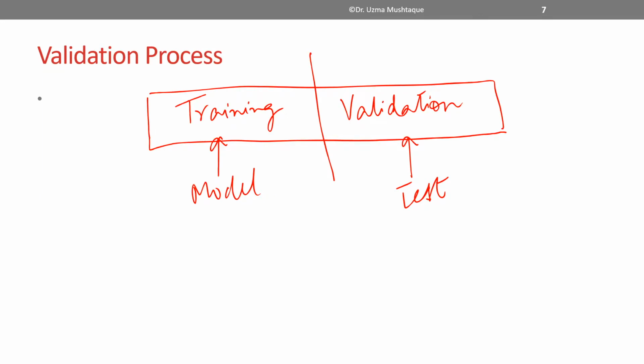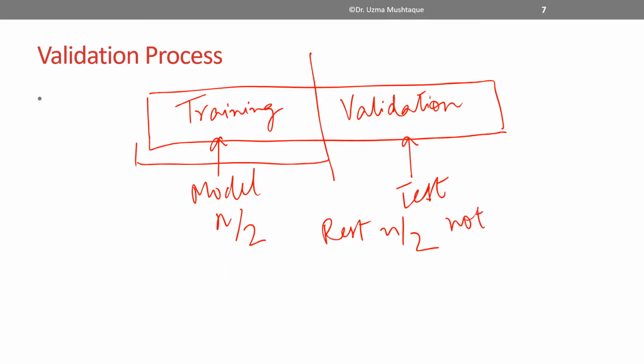Now, there are some drawbacks of this validation process. For example, as you can see, this seems wasteful because, as we said earlier, we already have limited data, right? And then I separated half of it for training. So my model was essentially built on just, let's say if there were n observations, just on n over 2, and the rest n over 2 was not used, right? So it is a little bit wasteful, not utilized.